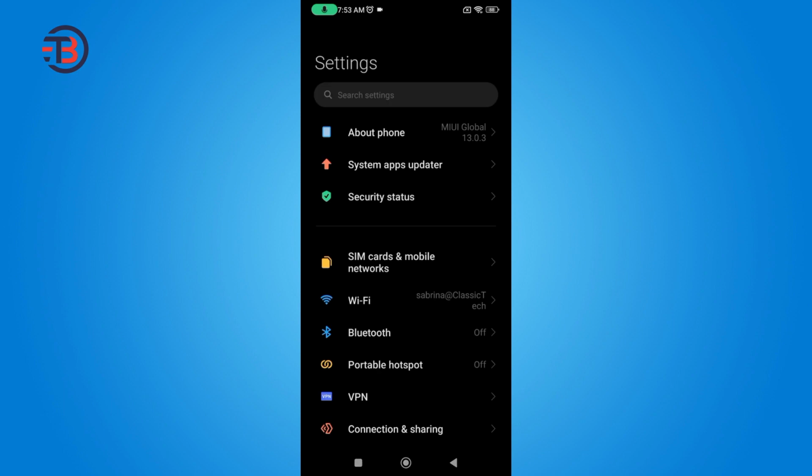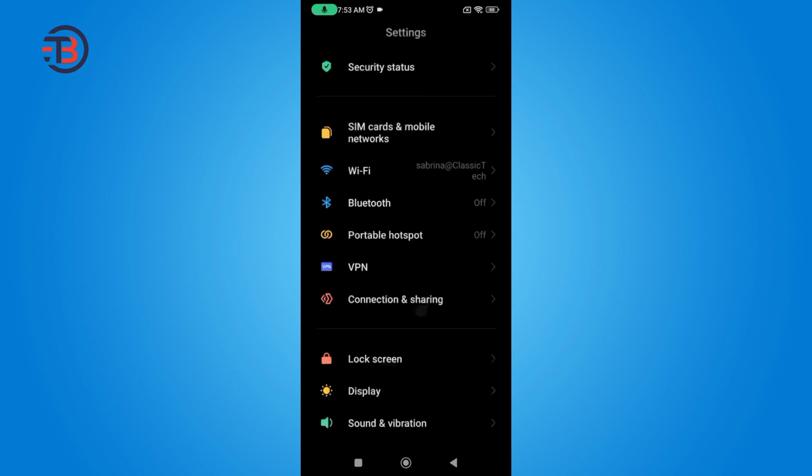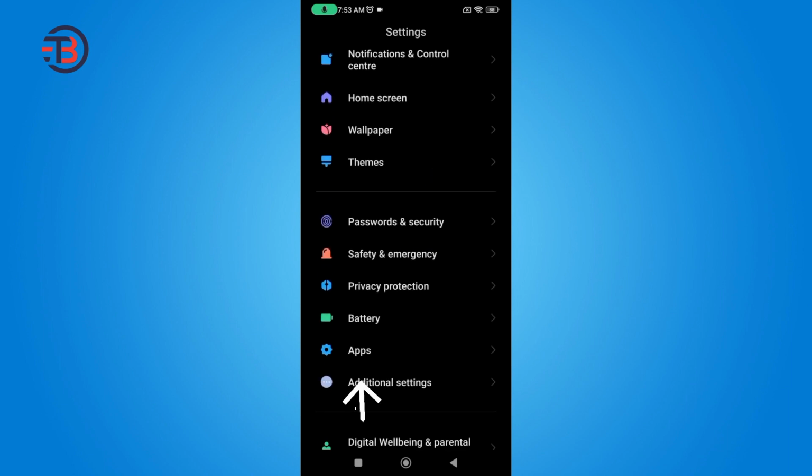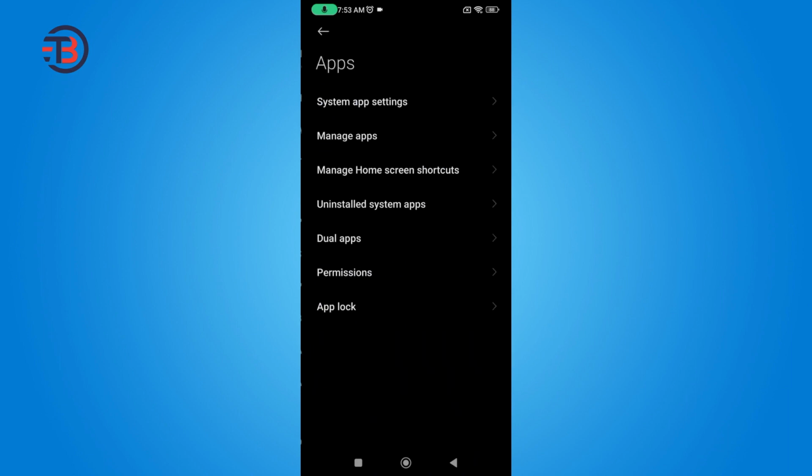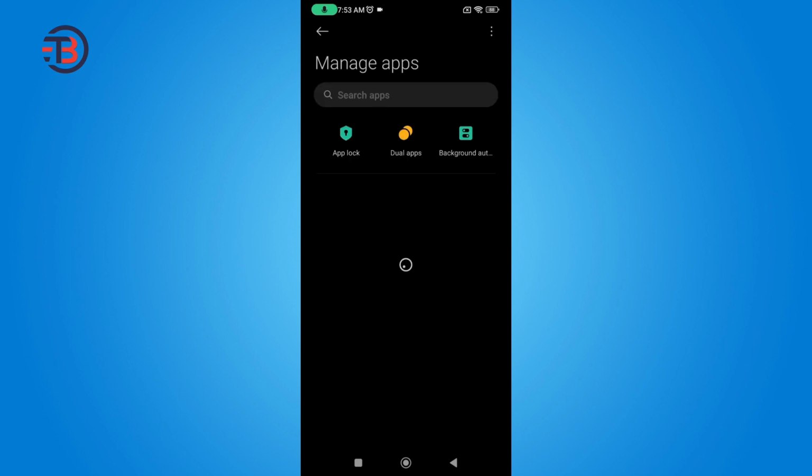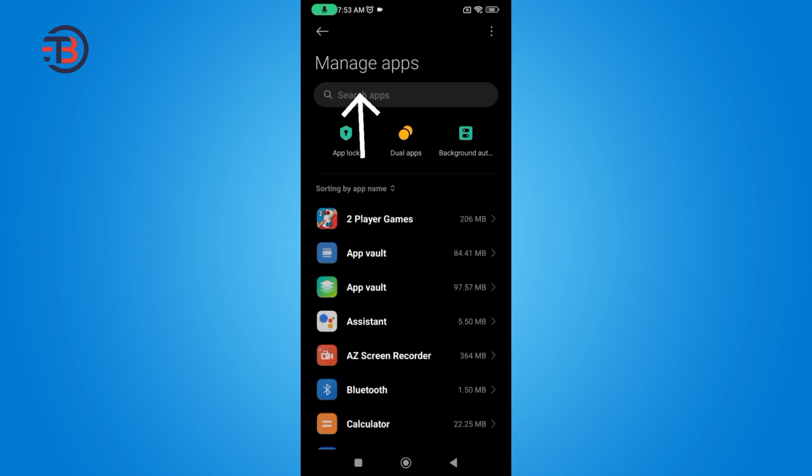Now scroll down and tap on Apps option. Then select Manage Apps. Now, in the search bar, type in Grubhub and perform your search. Then tap on Grubhub app.